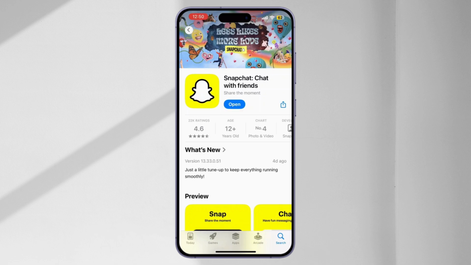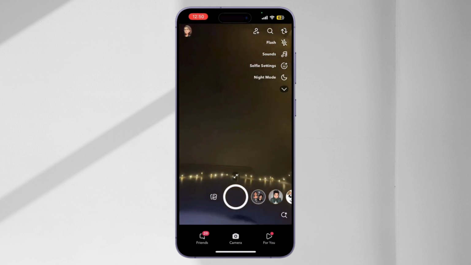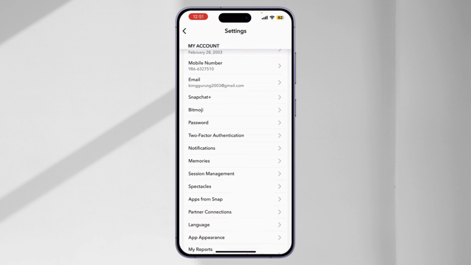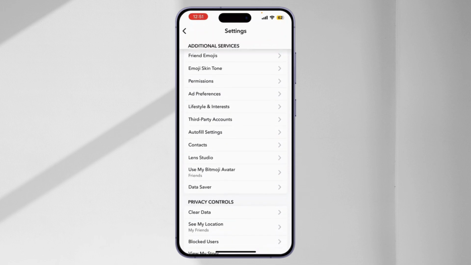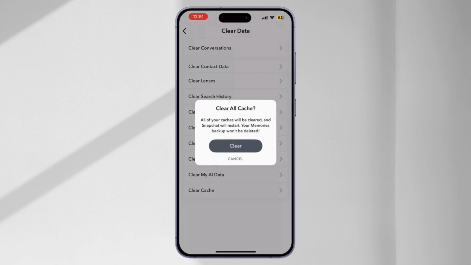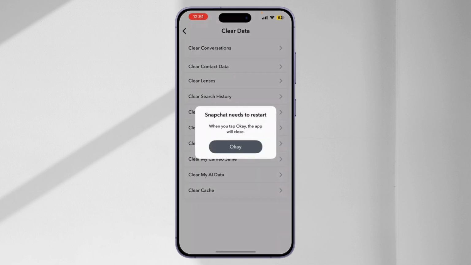Now let's clear cache on Snapchat. Simply open the Snapchat app and make sure you're logged into your account. Tap on your Bitmoji at the top and simply go to settings. From here, scroll down until you find an option called Clear Data and simply select Clear Cache. Confirm it and then restart the app. This might fix the issue.